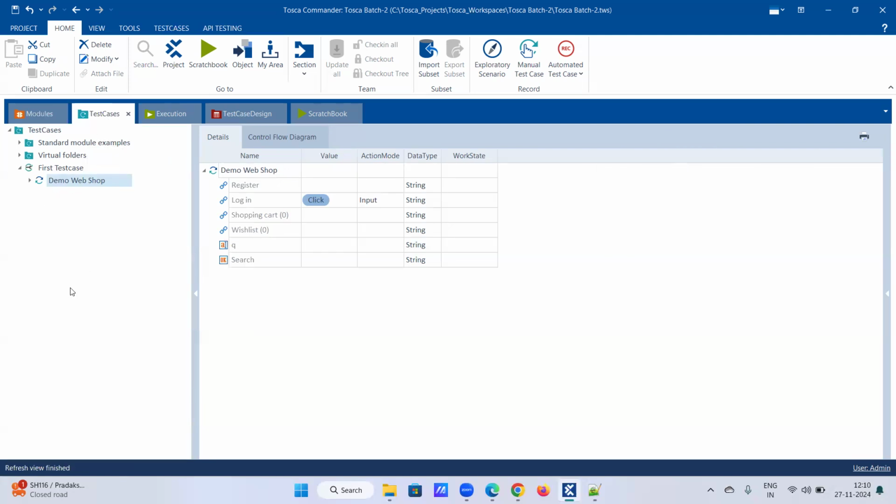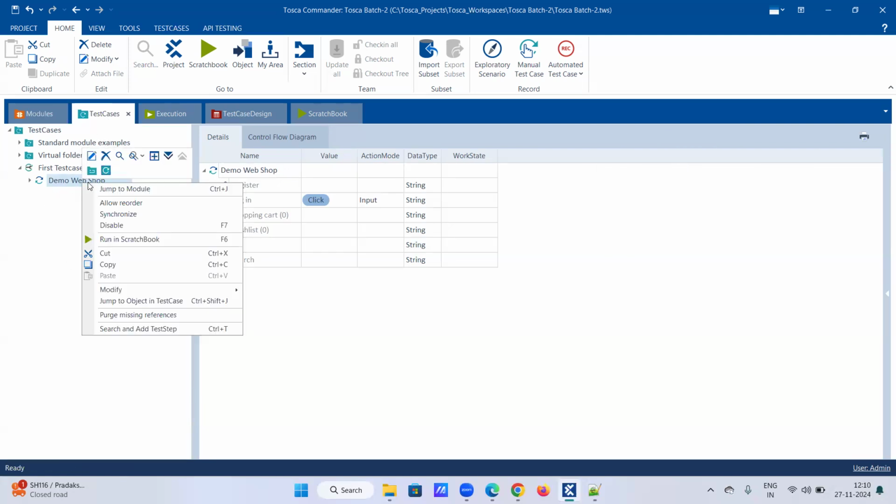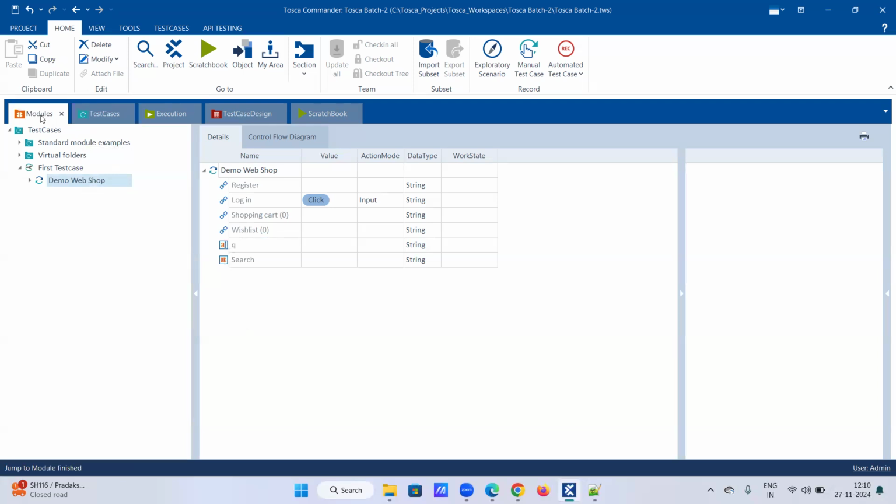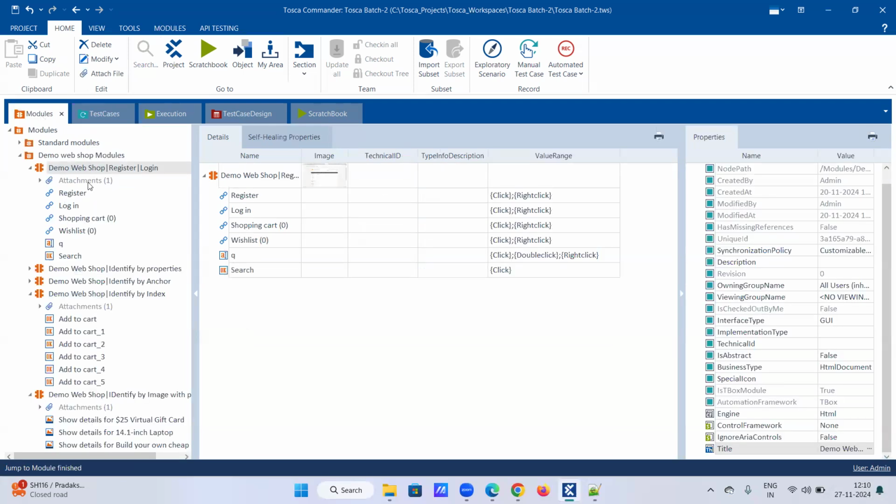Wherever you have test cases, even if you have 100 test cases, just right click and jump to module. It will take you directly to that module. And here there is a value range. For each and every attribute you have scanned in the application, there is something called value range. So what is this value range?